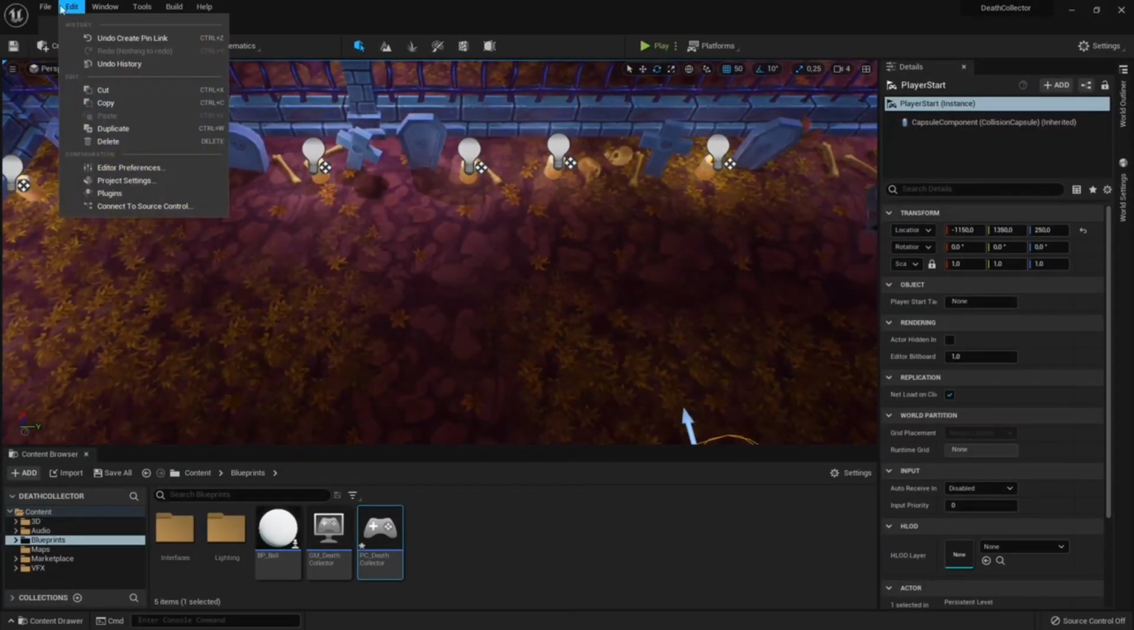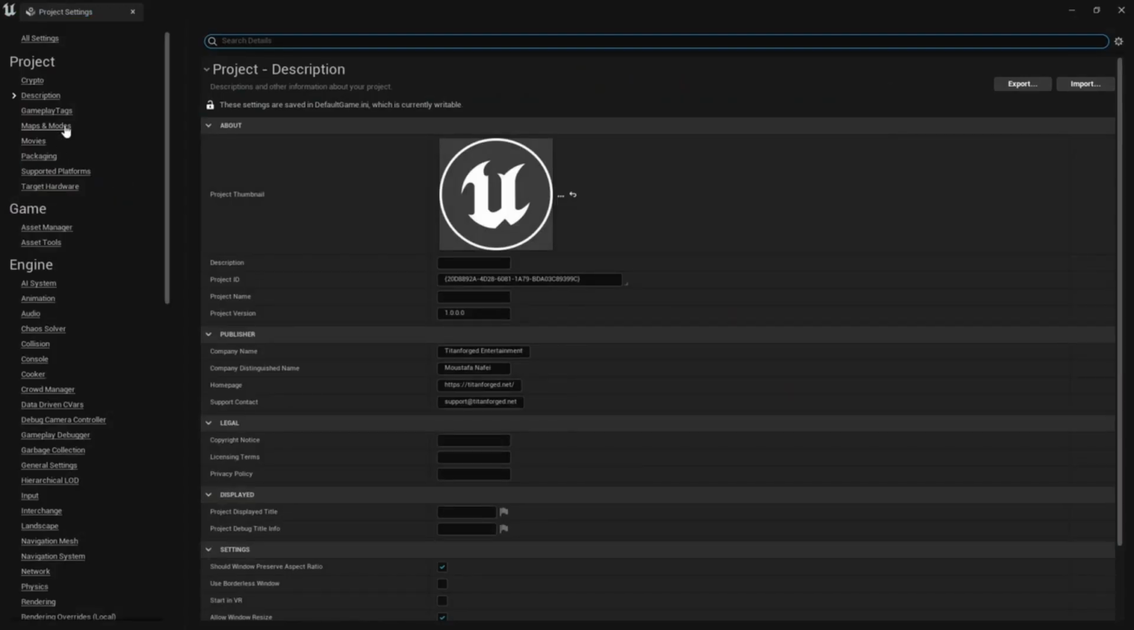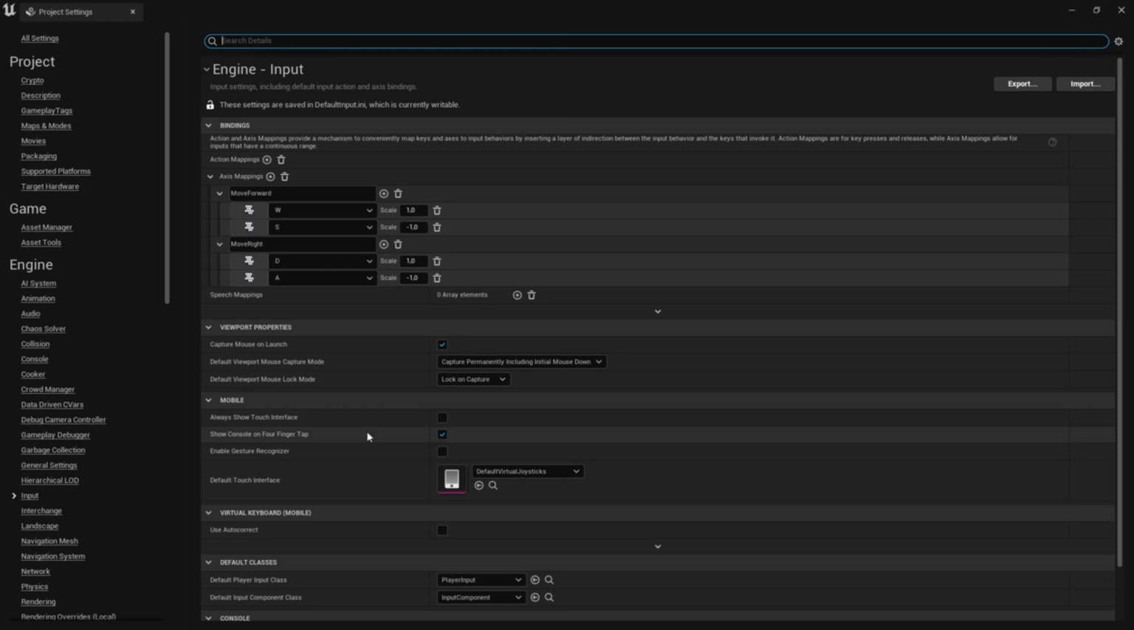So to fix this, go to edit, and inside of project settings, inside of input, and here when you press D and A, these actually need to be switched. So -1 here and 1 here.